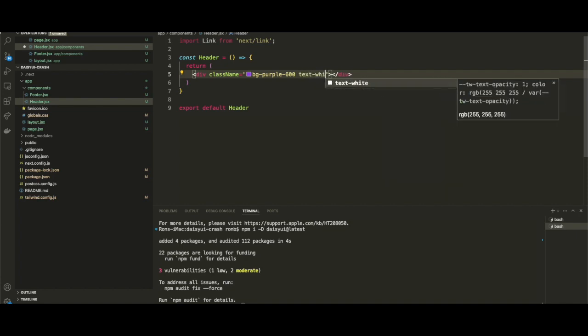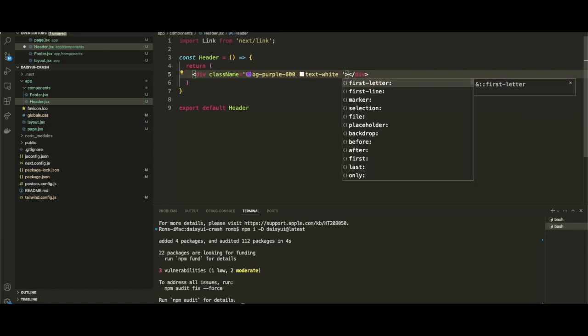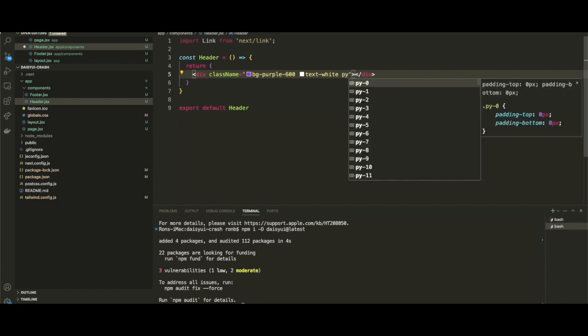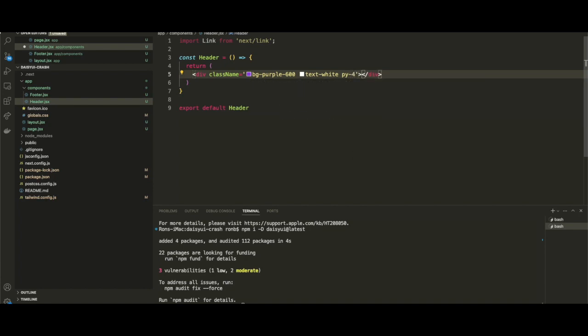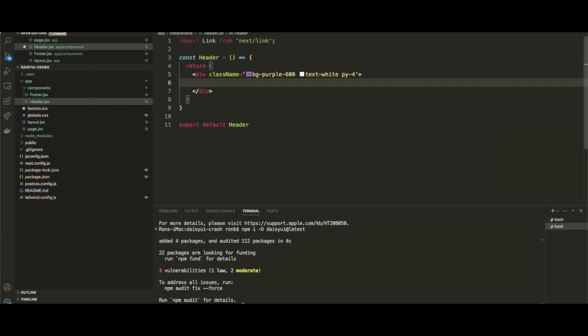So we have next a text-white for a Tailwind class. That's basically going to make all the text within this header white. And lastly, we'll give it a vertical padding of 4. So basically what that'll do is give us padding on the top and the bottom.